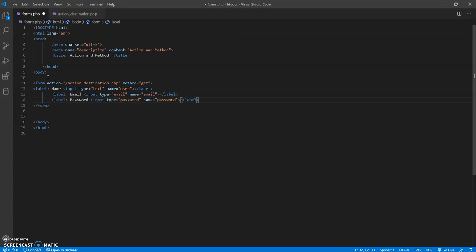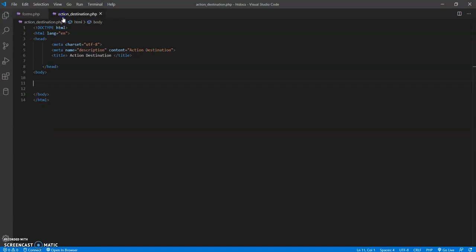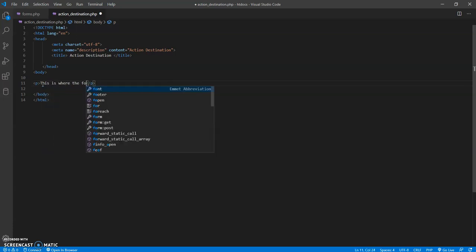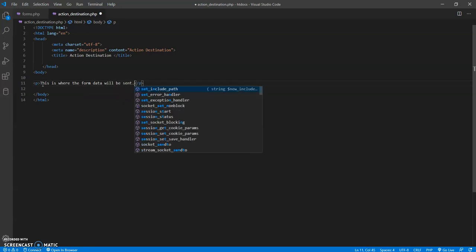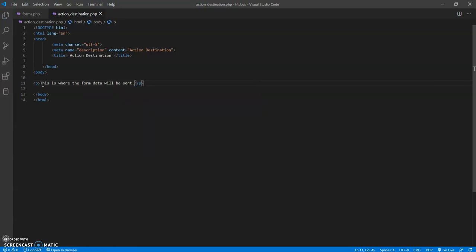Just insert some fields here. And then we need to create a button to submit. Close that, and then make sure to save it. And we'll come over to our destination. We'll just put a paragraph tag and something so we know it works when it shows up.